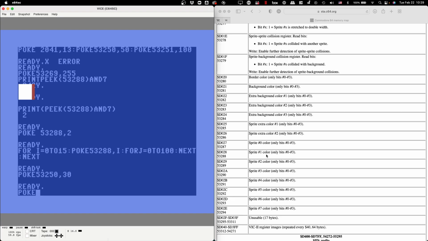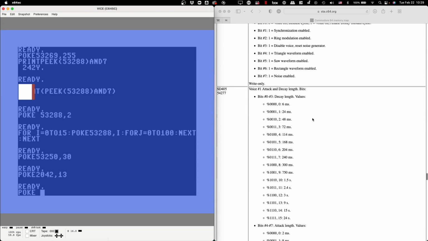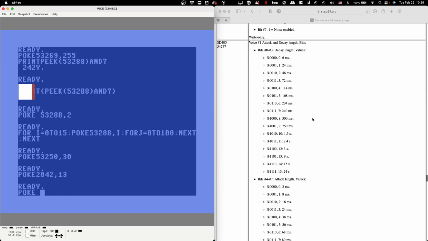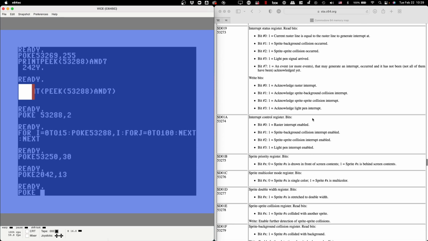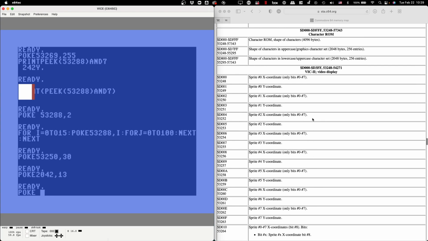So I need to poke 2042 to be 13. Okay, I need to poke. What is the location of it? I need the X location. Okay, so let's do 53252 with 40, and let's poke 53253 with 100.